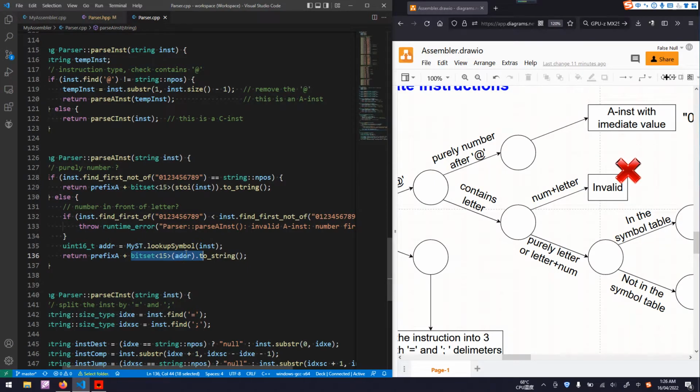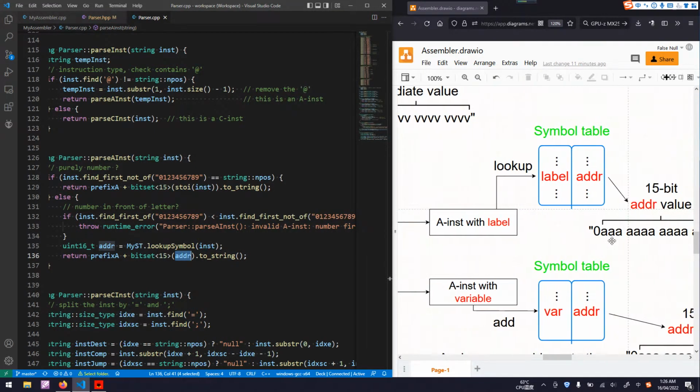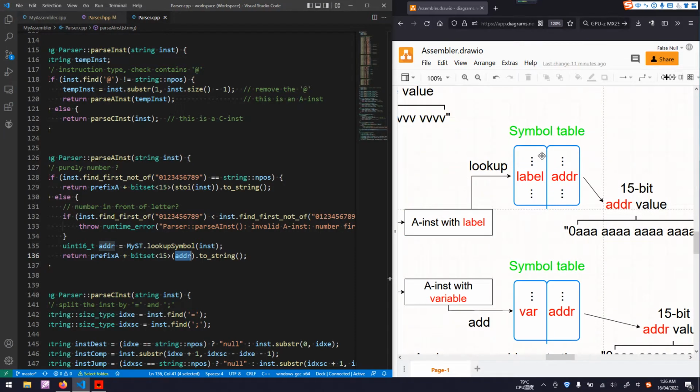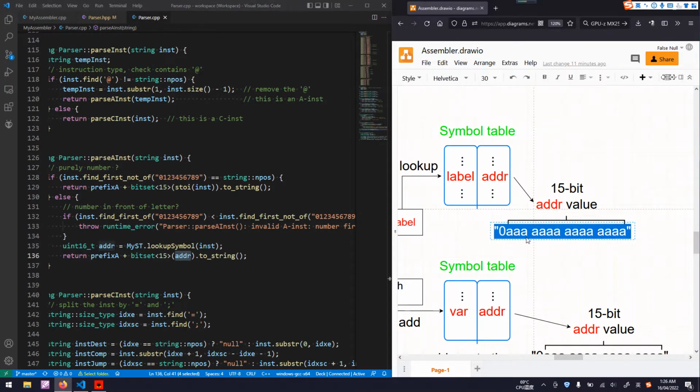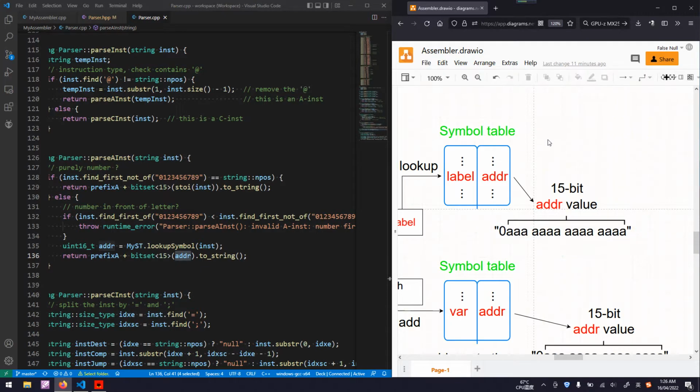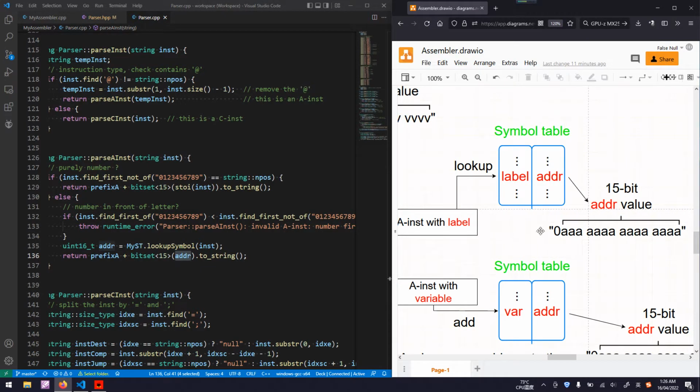Convert the corresponding address into a 15 bits binary string, which is this part. Look up and convert to the binary value.